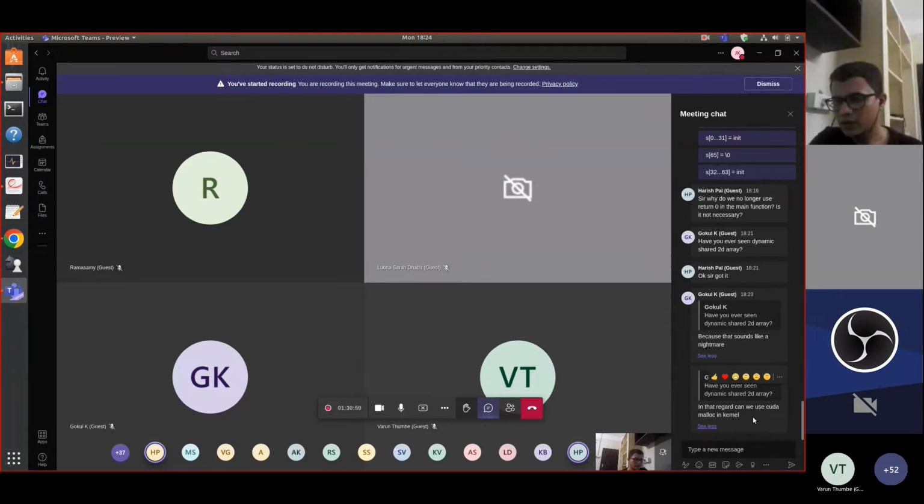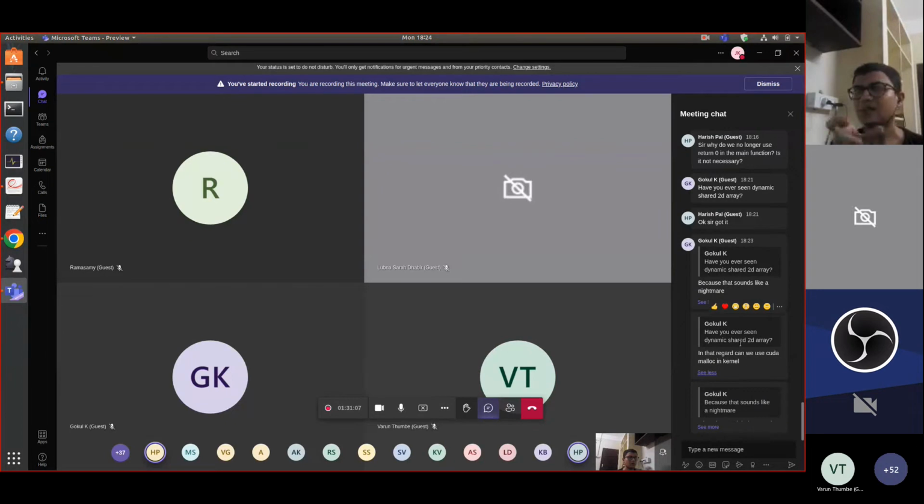Okay, in that regard, we can use CUDA malloc in the kernel. Yeah, CUDA malloc is okay, but the thing is, CUDA malloc will allocate the memory in the global memory, which is the DRAM of the GPU. But this shared thing will allocate the memory on the L1 cache. So there will be some performance benefit that you'll get by declaring it on the L1 cache.